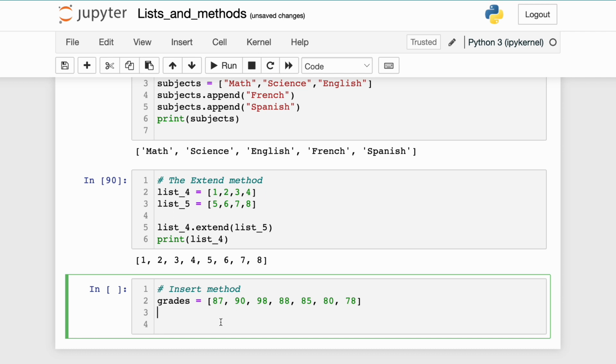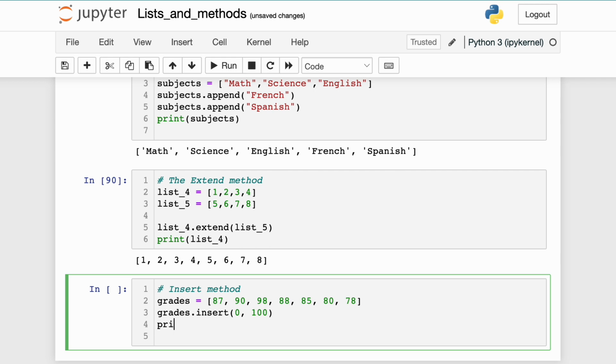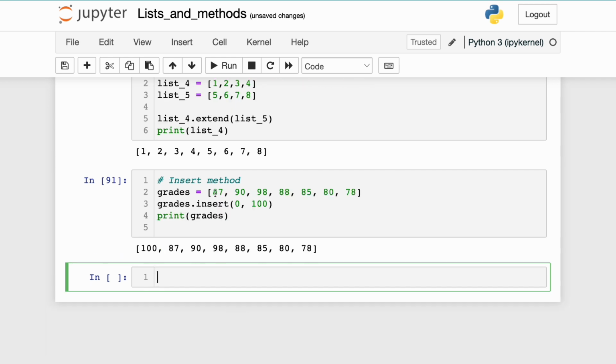So I'm going to call grades dot insert, and I'm going to pass in an index. We know that we start counting from 0, so we have 0, 1, 2, 3, and now I want to insert my element at index position 0, and I'm going to insert the value of 100. So now when I print this grade list, we see that it has pushed this value 87 to the next index position, and it has placed this 100 there.